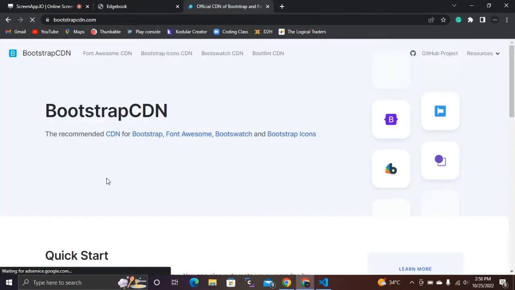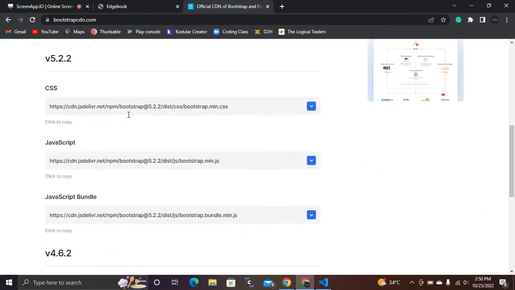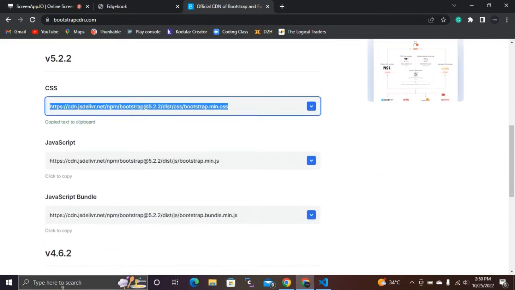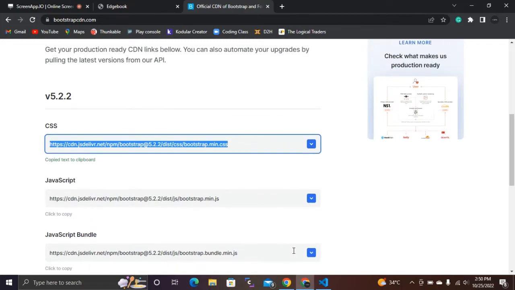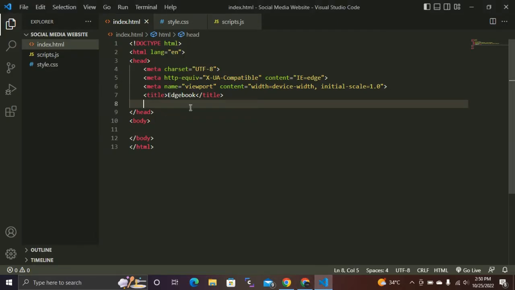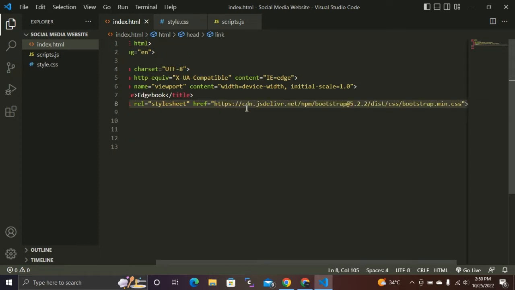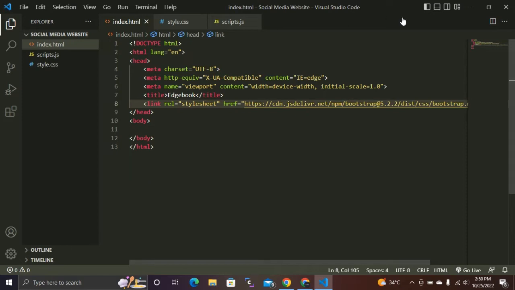bootstrapcdn.com. Don't worry, I will give all these links in the description part. Let's copy the CSS code, and confirm that it is the latest version. Let's go to Visual Studio Code, inside the head, before closing the head tag. Now we are going to create one link tag here. In the href part, please paste the link. Now you have successfully linked Bootstrap and our website.